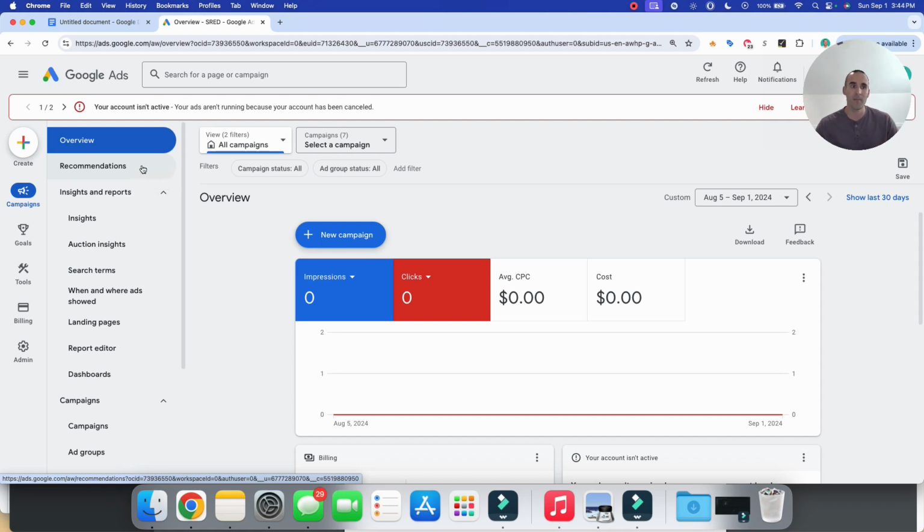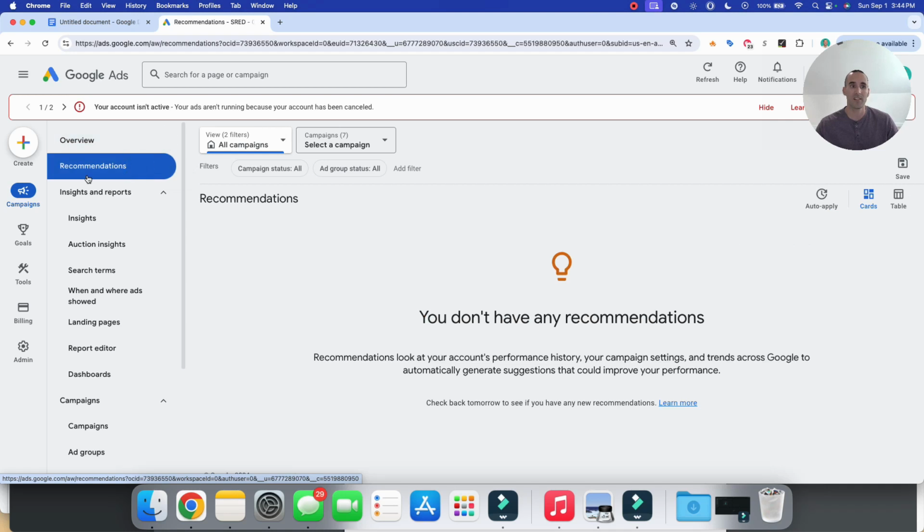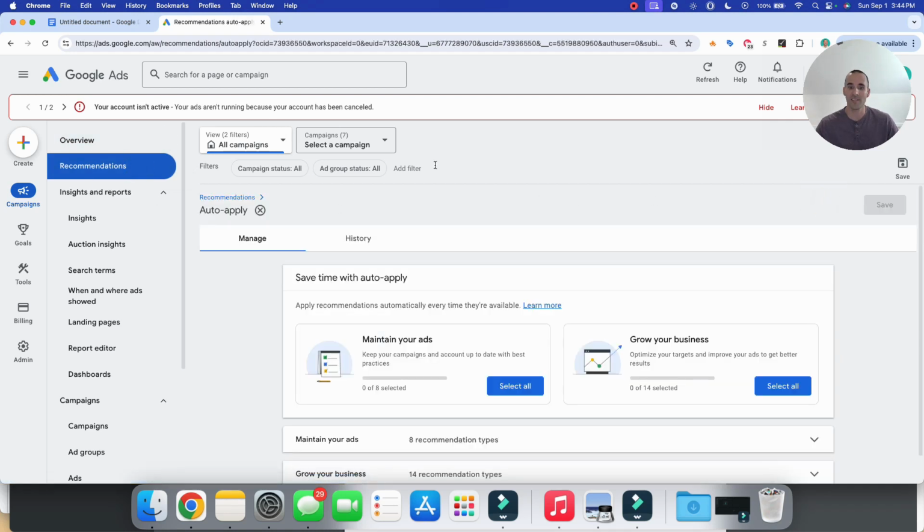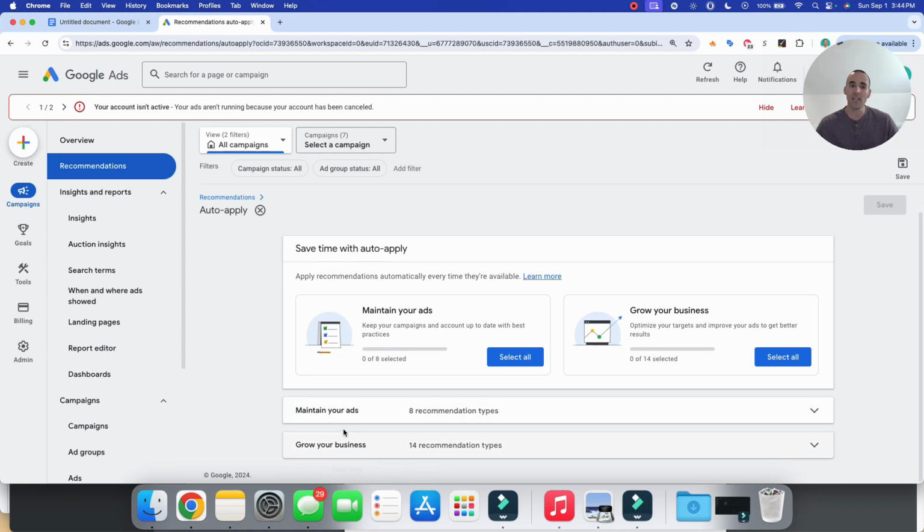Well, inside of my dummy account, what we're gonna do is go and click this recommendations tab. And then here you're going to see auto apply. So I'm going to select that. And currently in my account, underneath these two dropdowns, there's 8 auto apply recommendations that I could enable for this maintain your ads section. And there's 14 auto apply recommendations that I could enable inside this grow your business section.